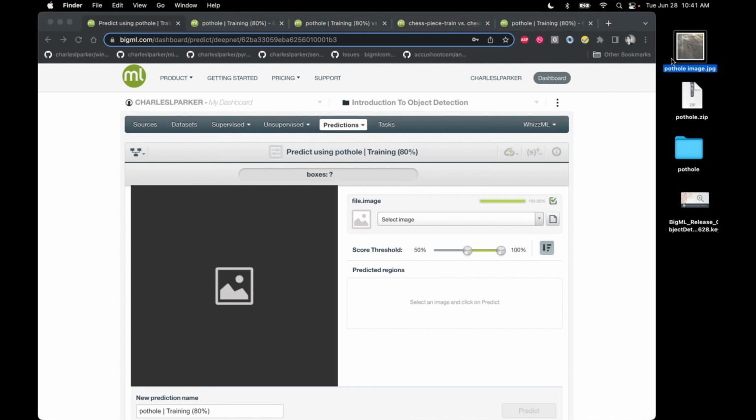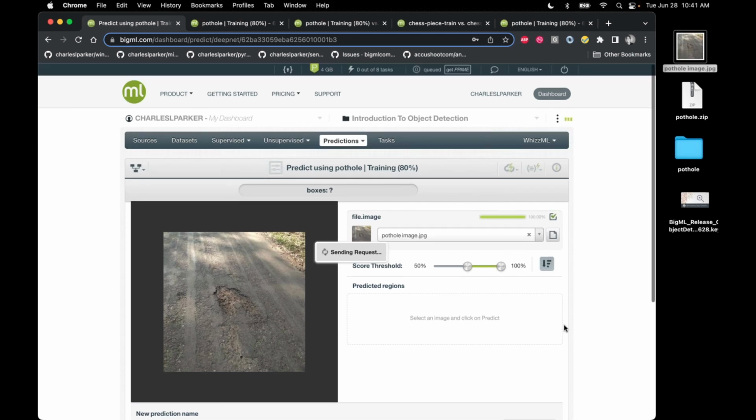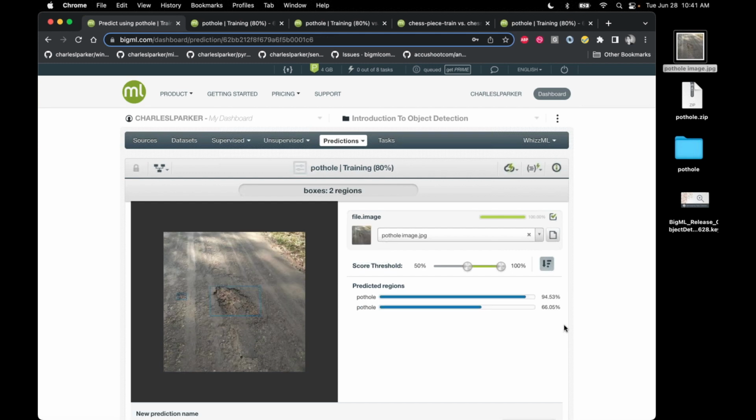Here I have an image of potholes ready. I'll just put it here. You can see I have an image with a nice pothole in it. And if I go to predict, I can get a prediction of the potholes for this image in the interface. Now, of course, because this is BigML, this interface is built on our own API, and so you can do this all from the API as well.